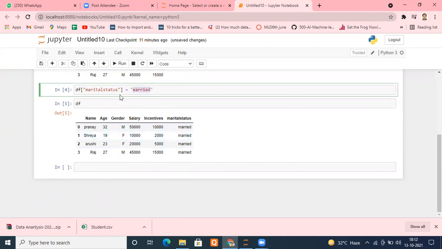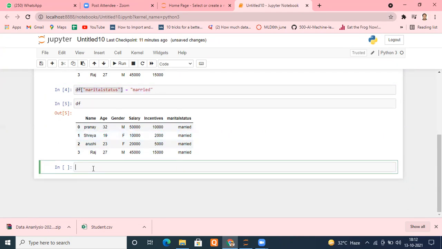If you don't want to add some constant value, then what can I do? Again, same principle: equals to, but this time put a list, because you want to save specific values. Now suppose you somehow come to know Pranay is 32. He is married. I'm putting everything in the list. Shreya is 19. She's unmarried.